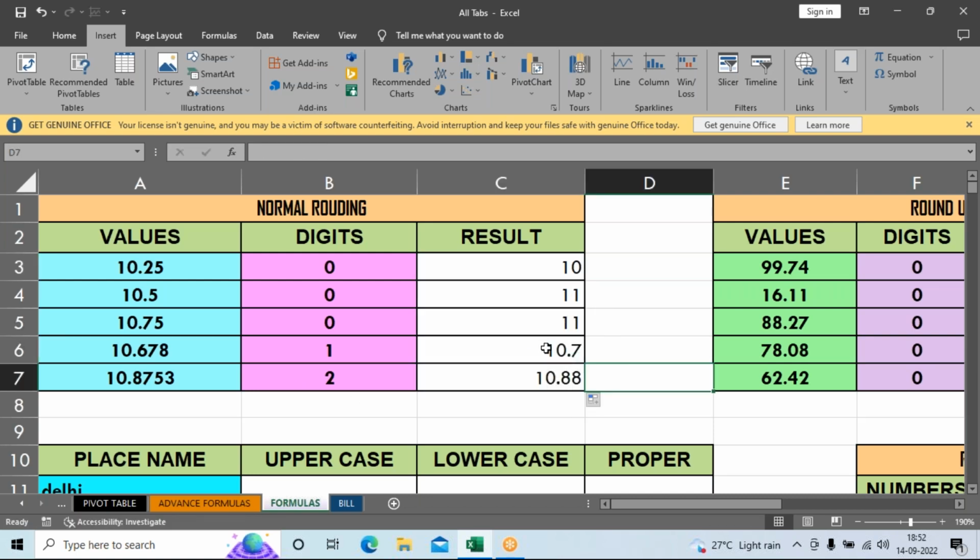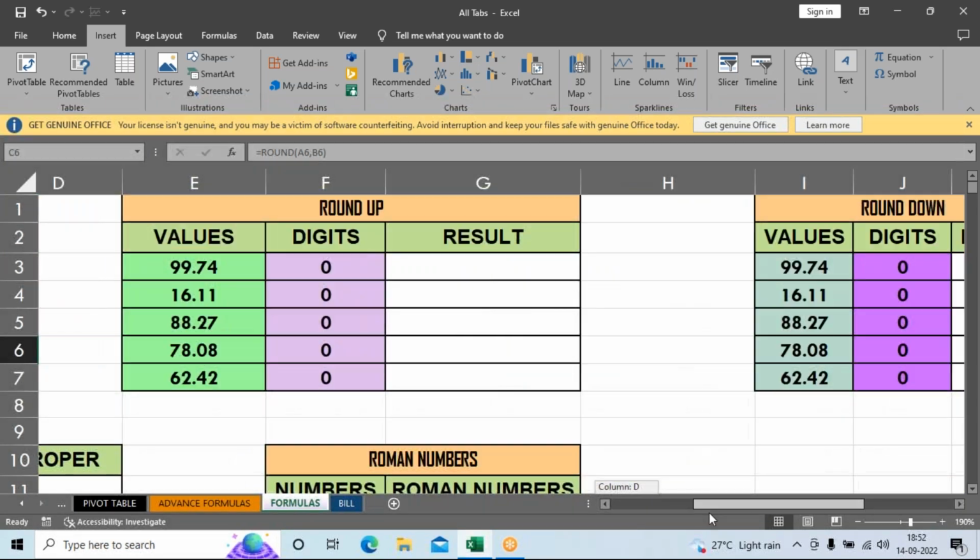So understood now why the first digit is 6, instead of 6 it is showing 7 here. And then why the second digit, instead of 7, it is showing 8. Now you understood? Greater than 5, if it is there, it will add up one value. Understood now, girls? Yes, ma'am. The next one is round up.